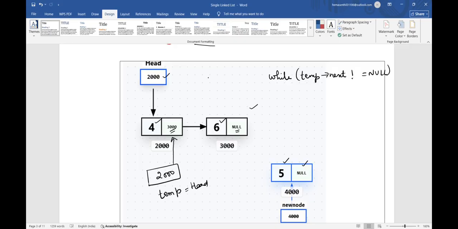Not equal to null. So if it is null, I have to stop over there because that is the last node. But if it is not null, I have to traverse. I should move to the next node. So how do I move to the next node? Now I am checking temp of next.